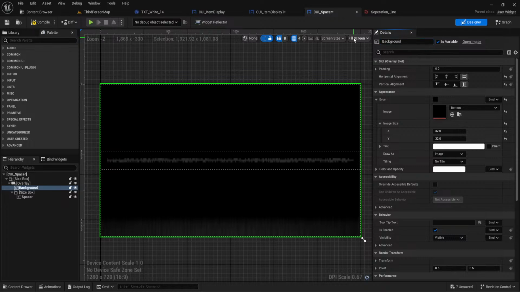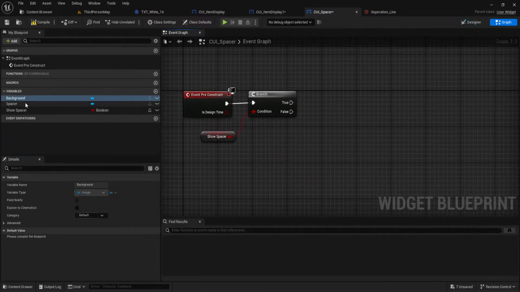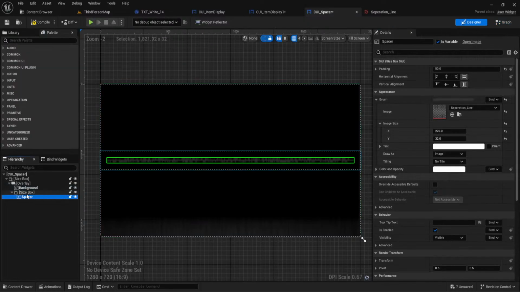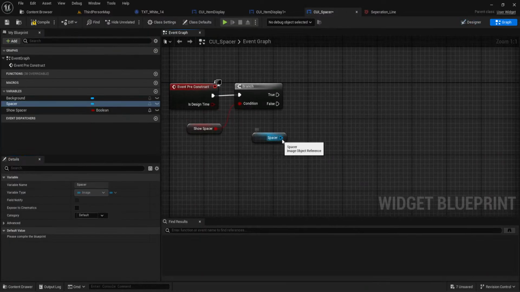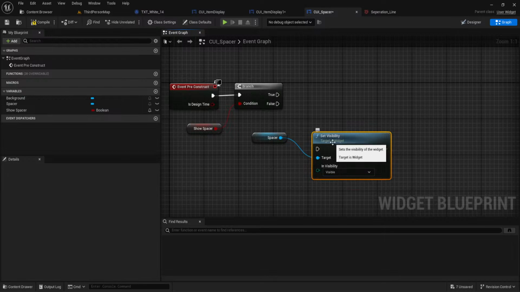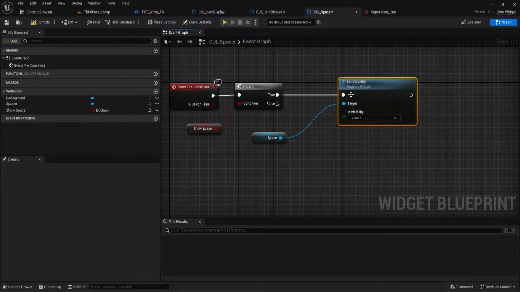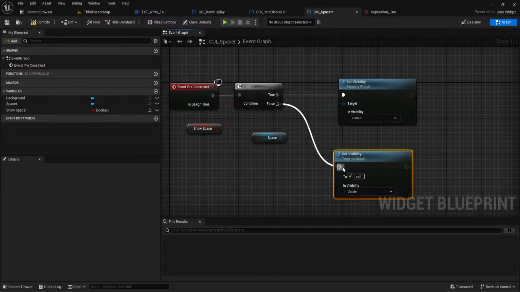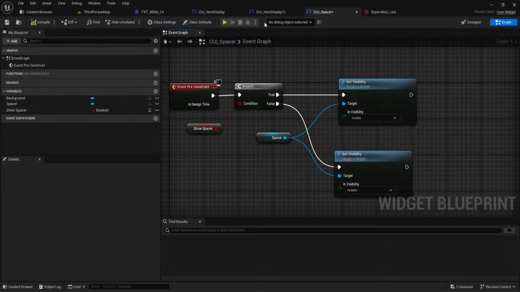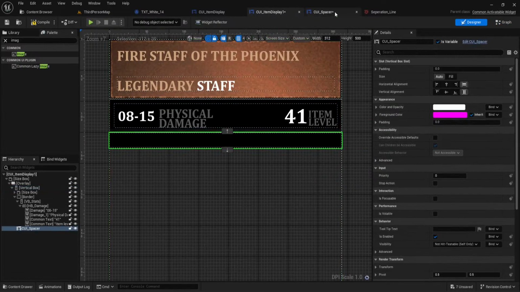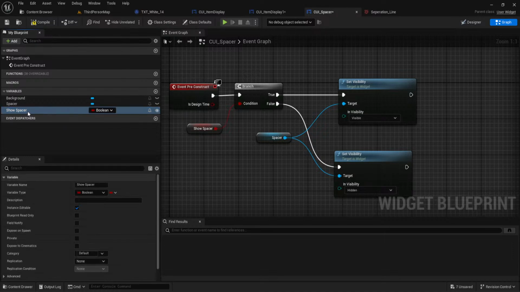Background. And then for spacer, we'll set to hidden. Set visibility to visible, and to hidden. And then let's make that instance editable, exposed on spawn.